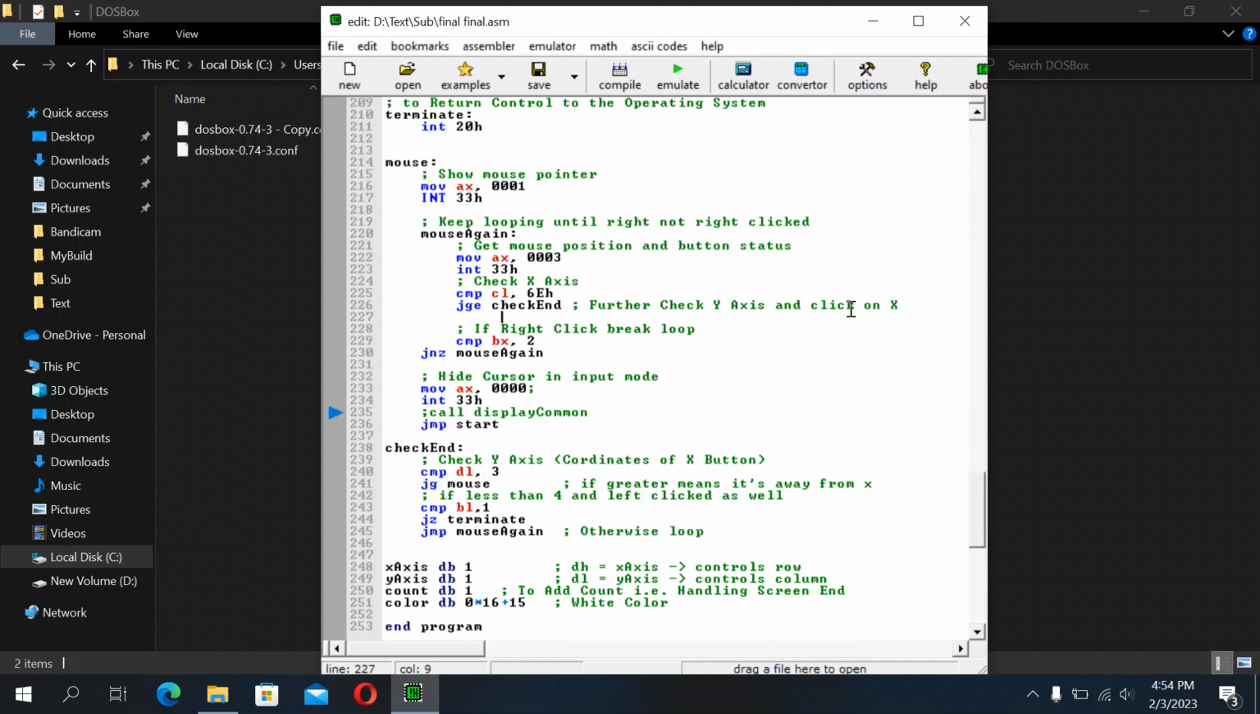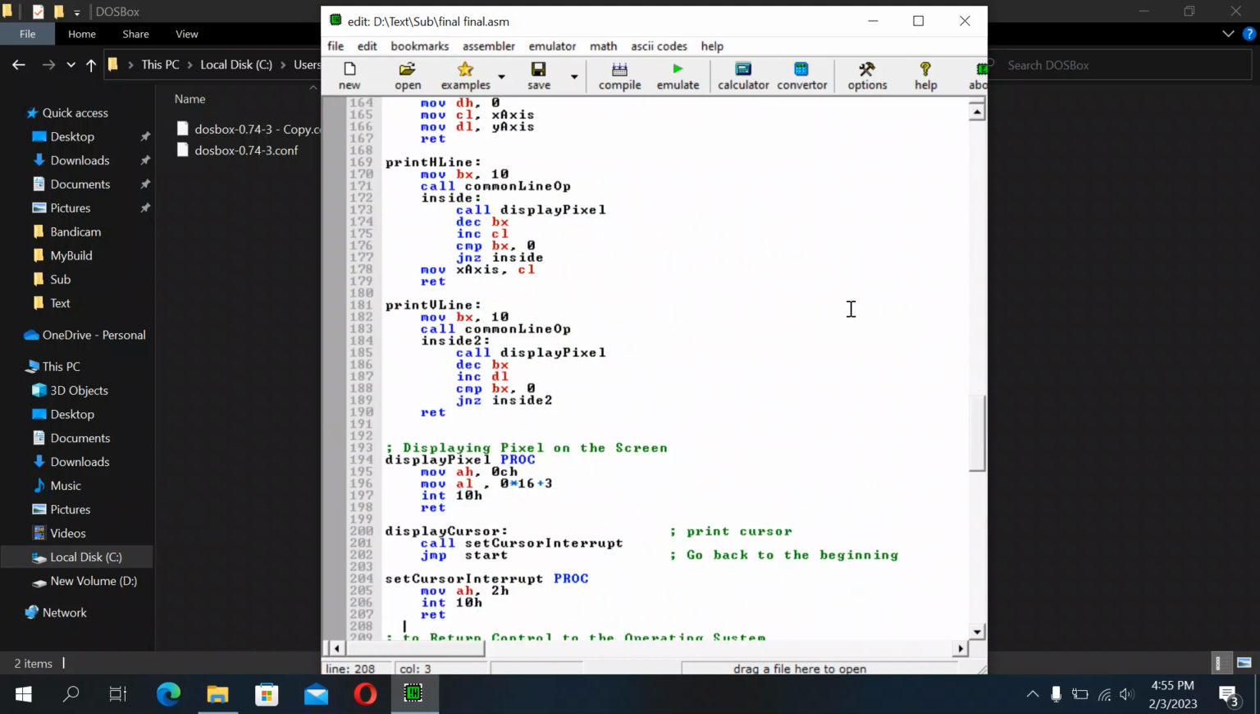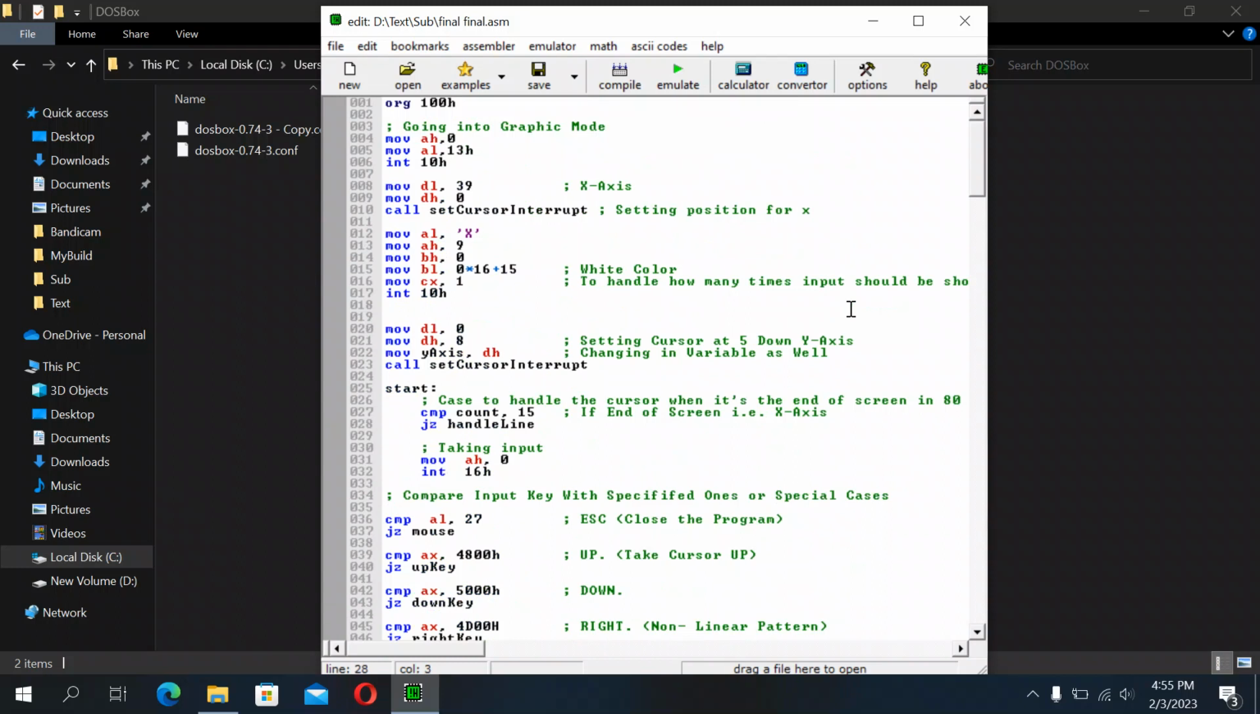And there is another condition. If we press the right click, we go back into input mode. If not, we just go back to the mouse again, and this keeps looping. But if we go to the text input mode, we hide the cursor, and then we call the input again. This just keeps taking input again and again. So this is the program, and this is where it ends. Basically it keeps taking input until we close it using mouse interrupt, pressing escape, and then clicking the close button.